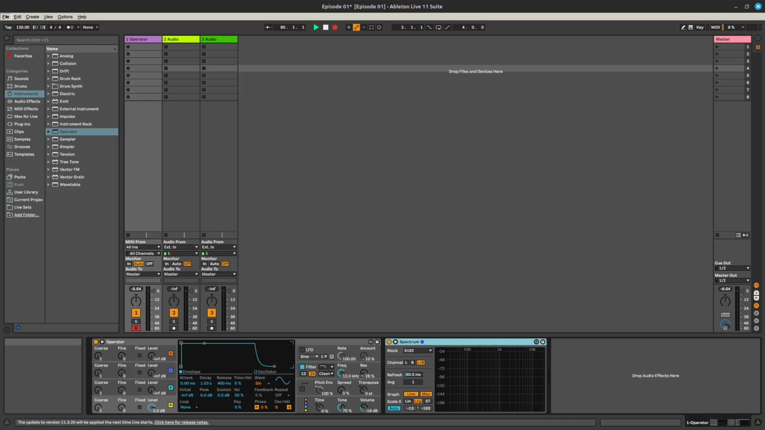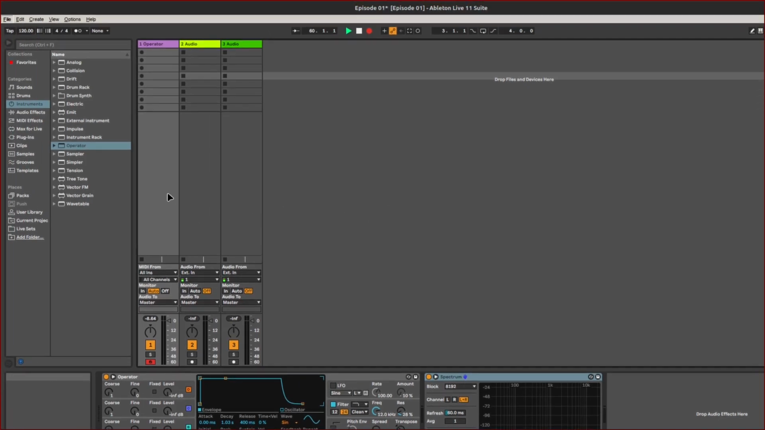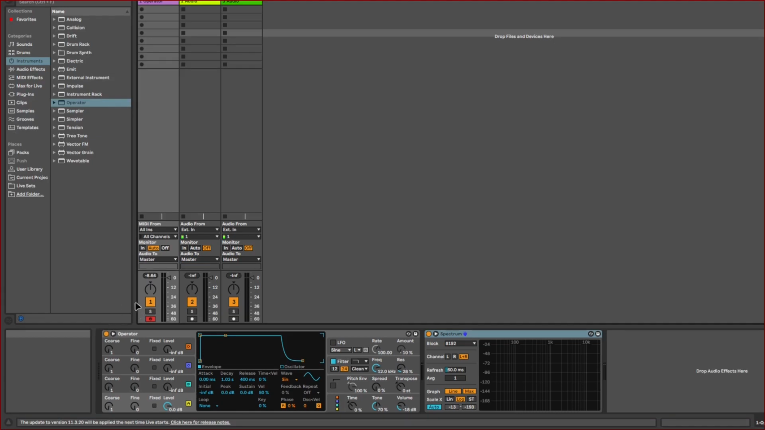I've made a MIDI track. Here, I can zoom in just a little bit, and I have a mouse pointer. So I made a MIDI track, and on that MIDI track, I put Operator and Spectrum.